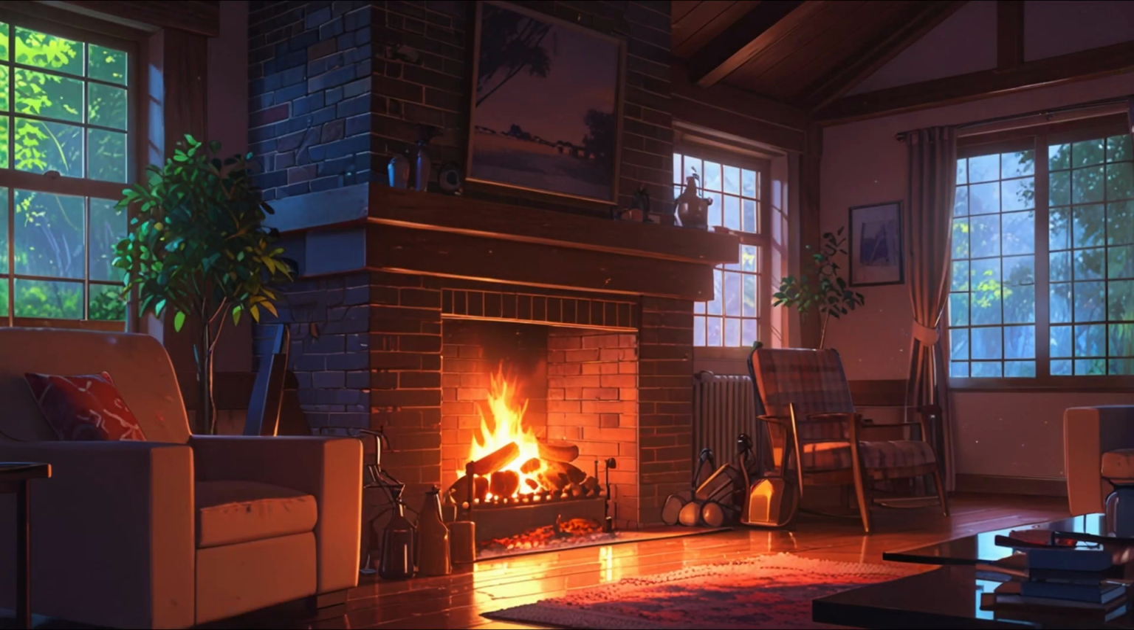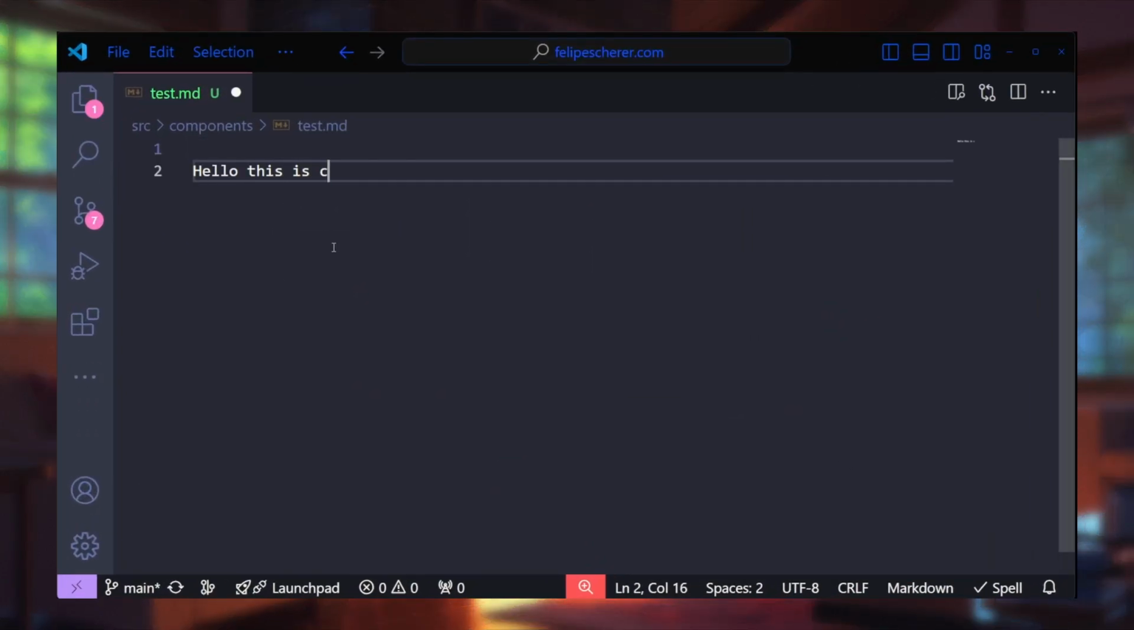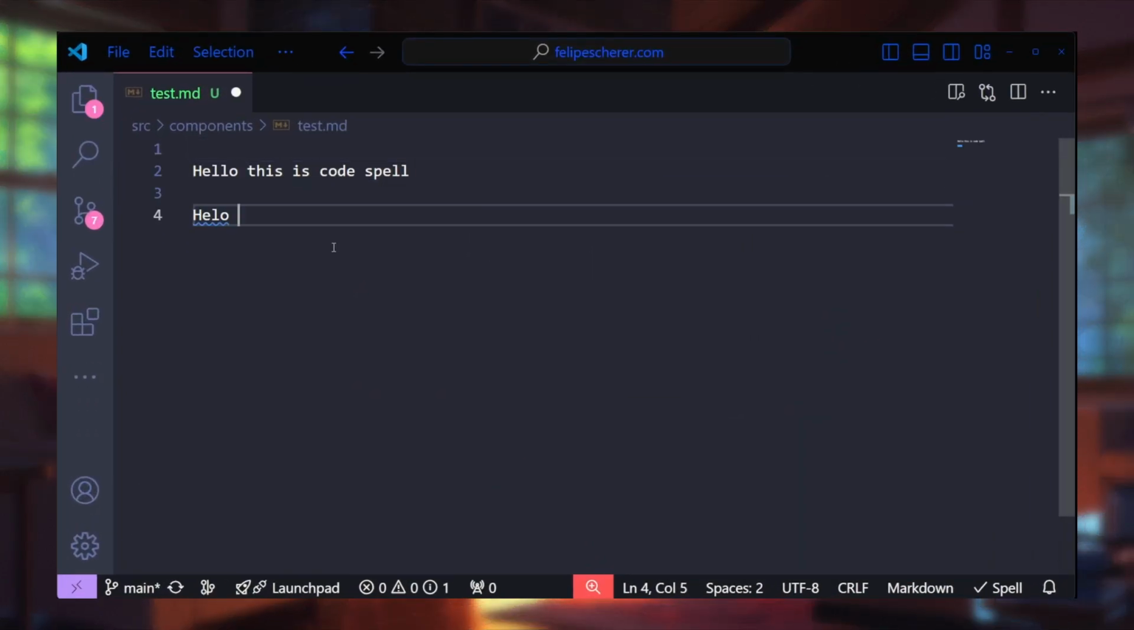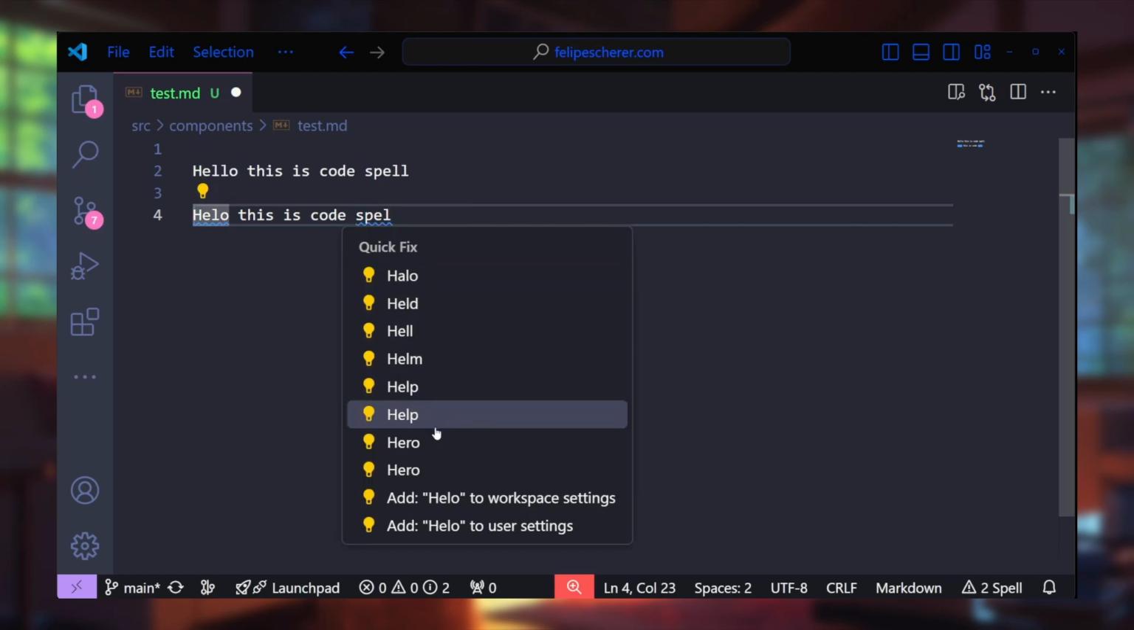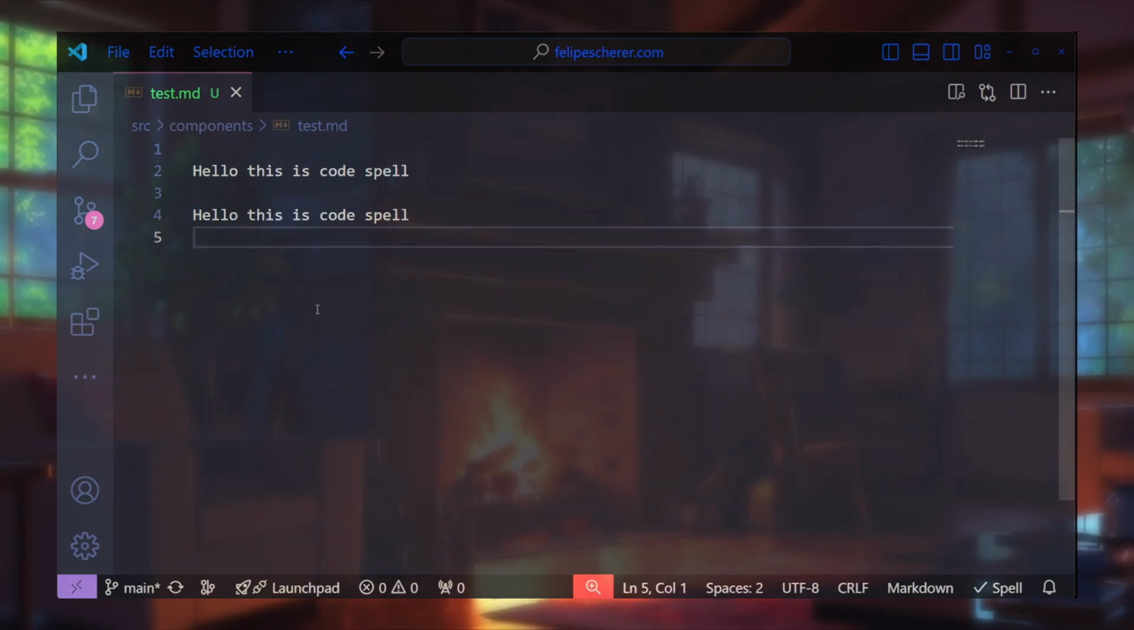At number 7, we have Code Spell Checker. It's a very good way to have a spell checker in VS Code to see if you write words correctly. Also, do not use this on pure code. We have a lot of errors. This is most recommended to use in Markdown files.